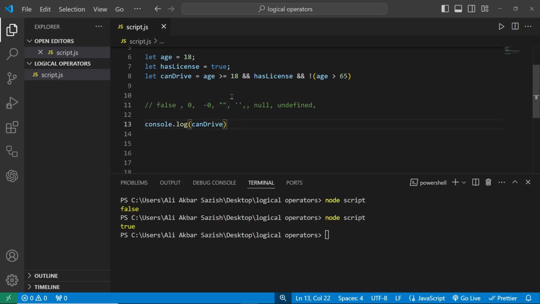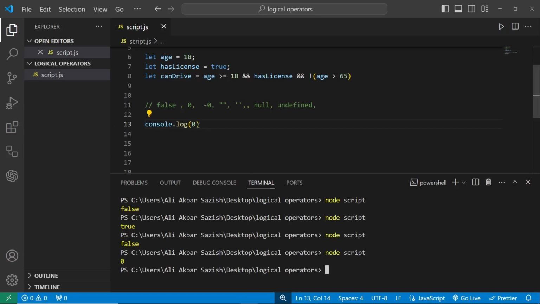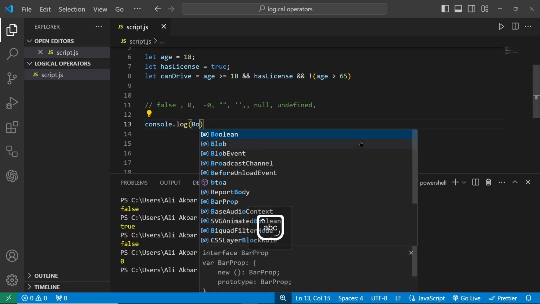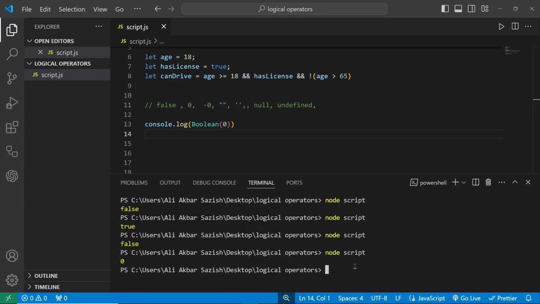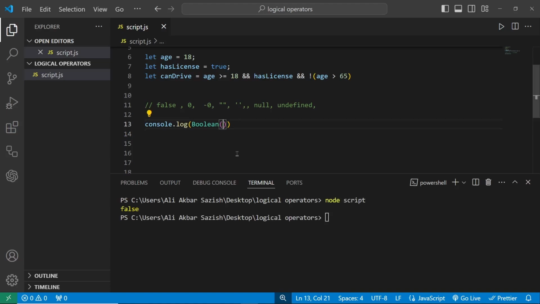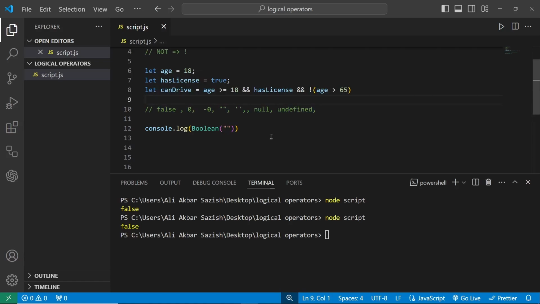Let's check them. False evaluates to false, and if I put 0, it evaluates to false. Oh, sorry, we should use Boolean. In the boolean context, it will evaluate to false. Okay, clear. And if I use the empty string, it evaluates to false. You can check all of them by yourself and see the result. All of them are evaluated to false.